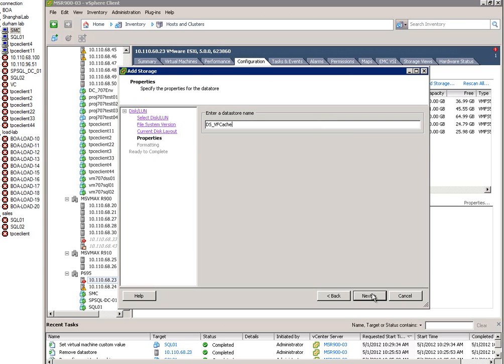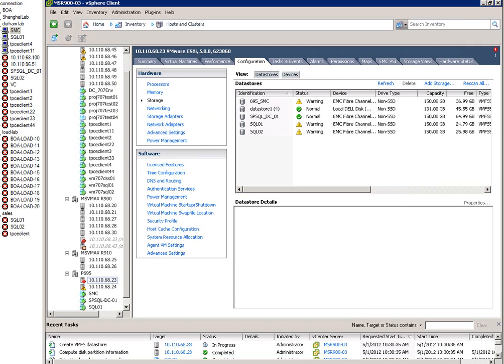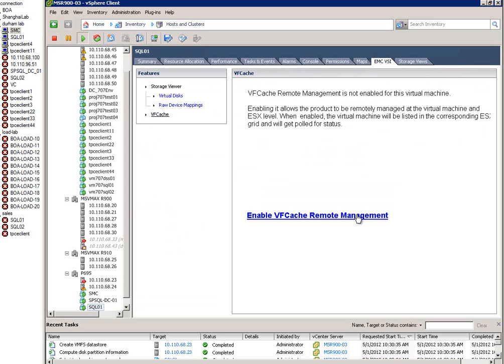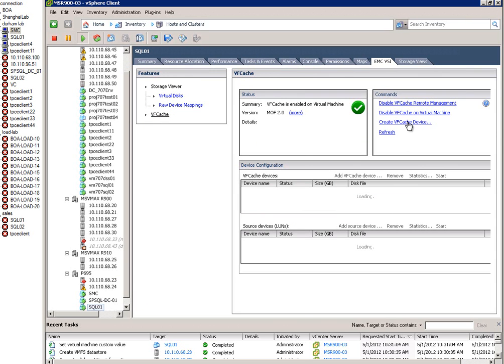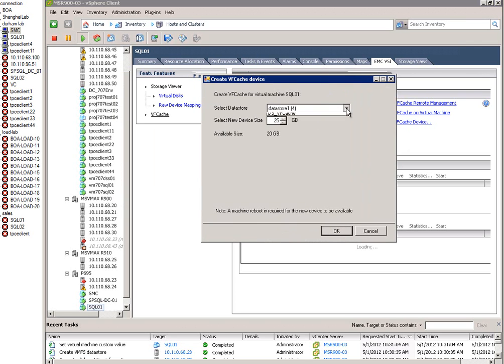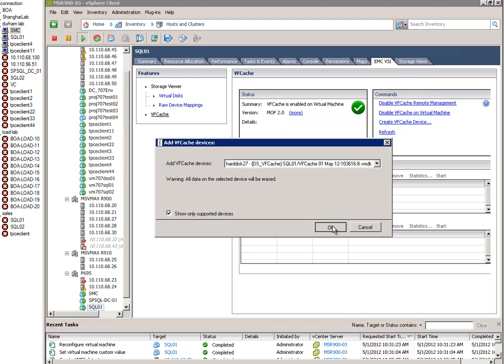Choose VMFS5 as the file system type and provide a descriptive name for the data store. The VFCache data store can now be used to create a VFCache device for each VM that's on the ESXi server. Go to the EMC VSI tab on the VM that's going to have the VFCache device and enable VFCache remote management if it's not already enabled. You'll now be able to create a VFCache device. Type in the size of the cache device that's desired. Here, we will use the entire capacity of the card to provide maximum performance boosts for the primary SQL server. Next, add the VFCache device to the VM.